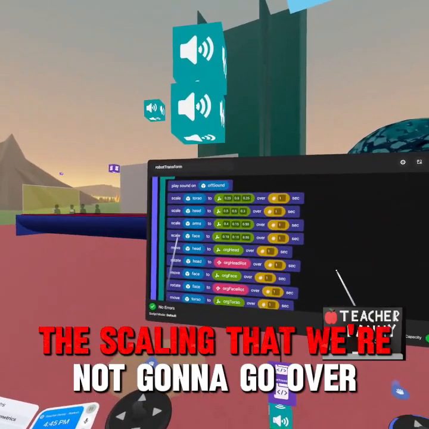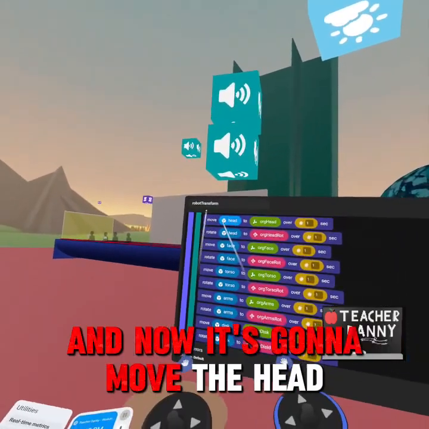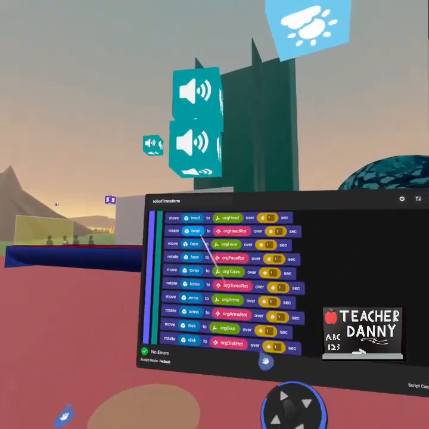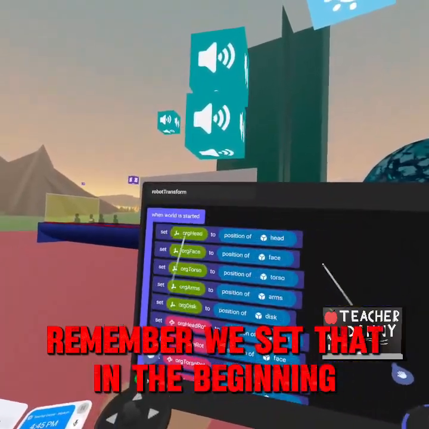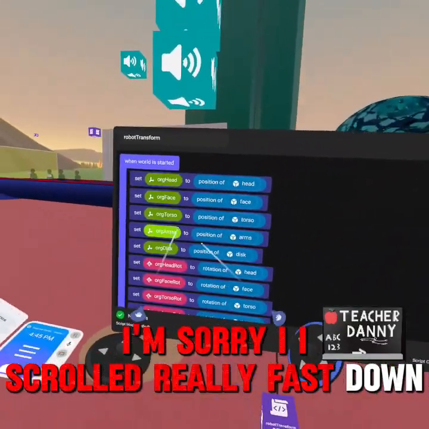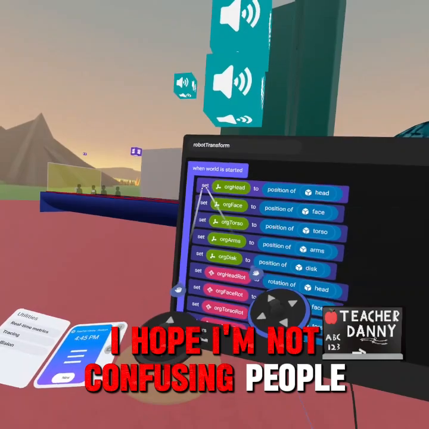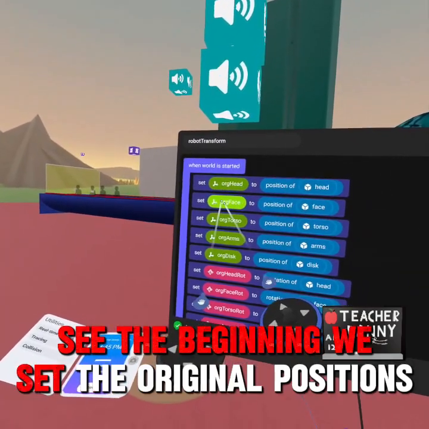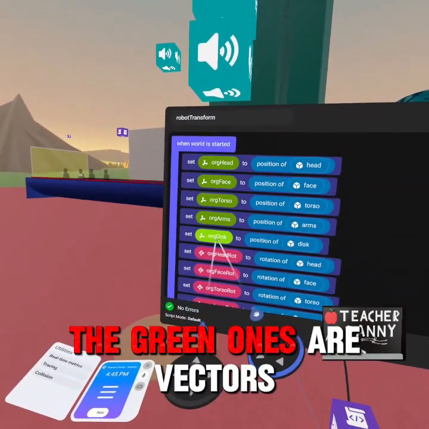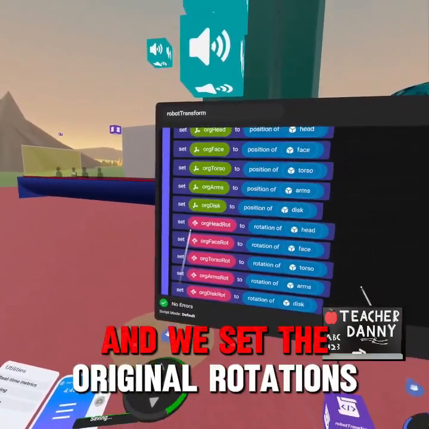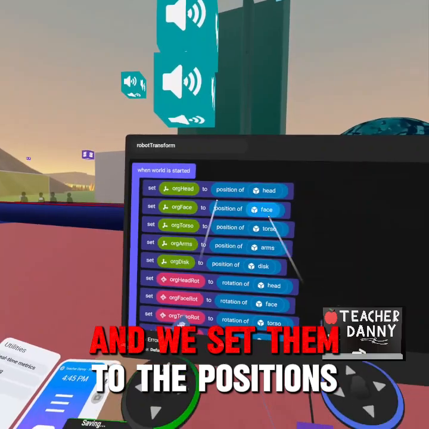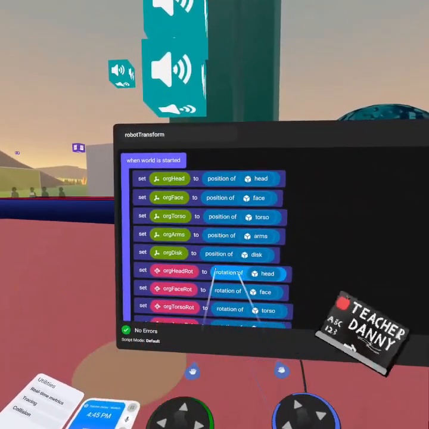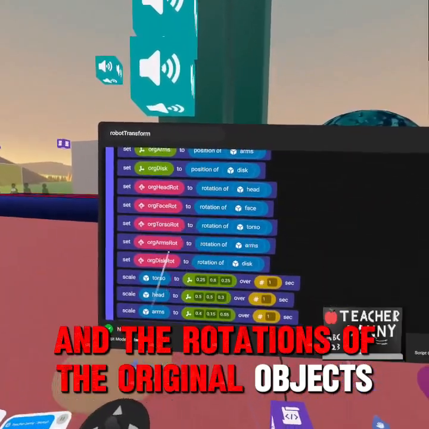Again, the scaling that we're not going to go over. And now it's going to move the head and rotate the head again, but back to its original position. Remember, we set that in the beginning. I'm sorry, I scrolled really fast down to the top. I hope I'm not confusing people. See, at the beginning, we set the original positions. The green ones are vectors, and we set the original rotations. The red ones are rotations. And we set them to the positions and the rotations of the original objects.